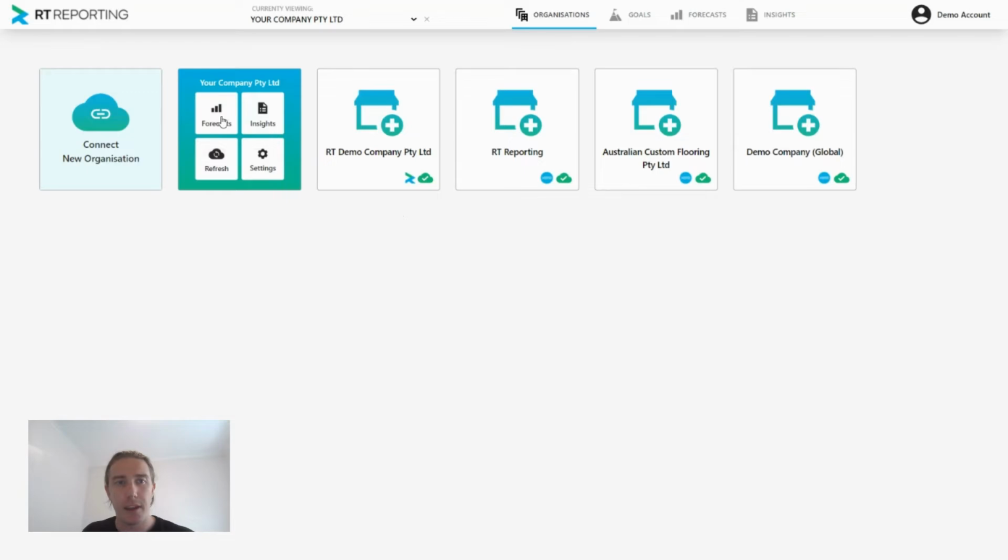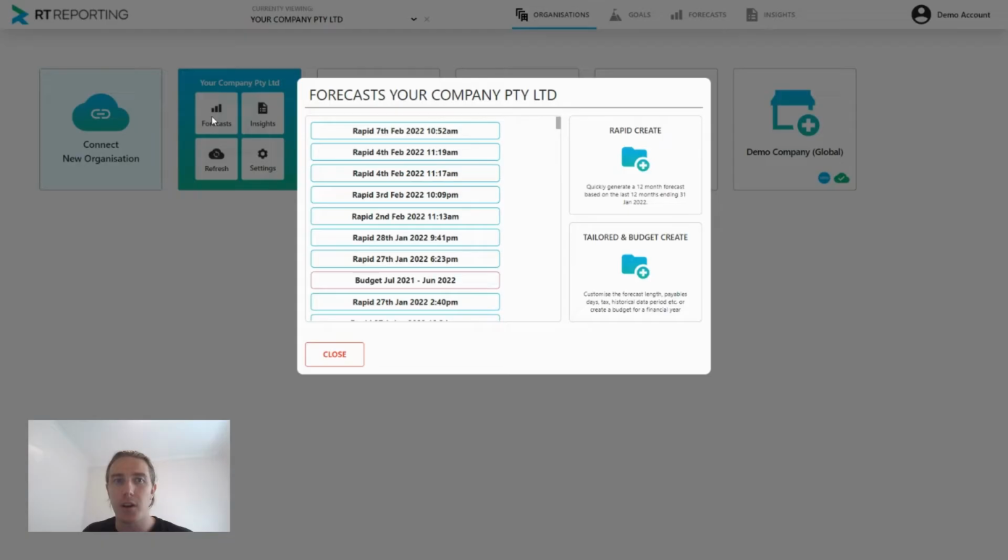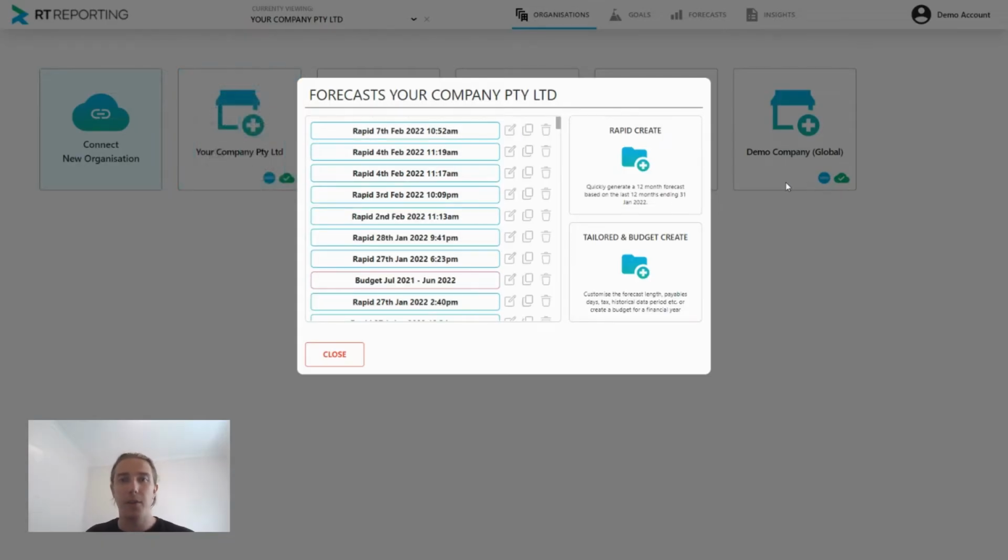So if we just hover over the entity you'd like to work on, click on the forecast button, you have two options. So you can do a rapid create, which will take the last 12 months of historical data within Xero projected out for the year ahead for this client as the starting point. Or the tailored create allows you to customize the date range, the length of the forecast, and some other key drivers that you would like to adjust beforehand. So maybe it's a couple of years you wanted the forecast to be for, or you want to commence it in a couple of months' time.